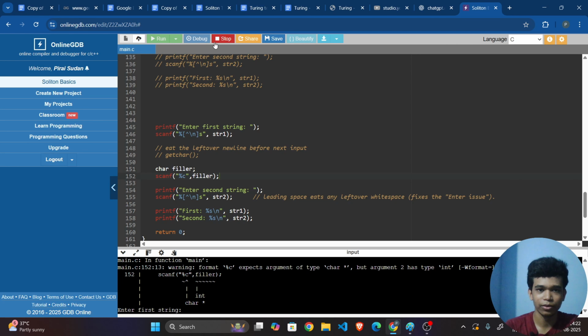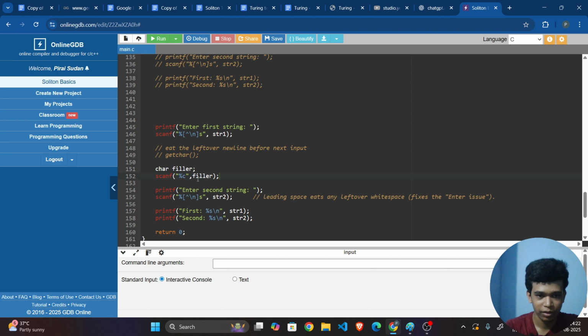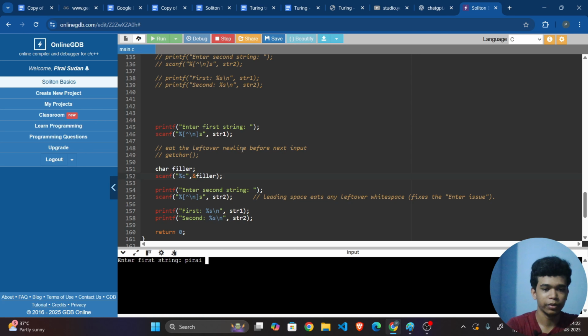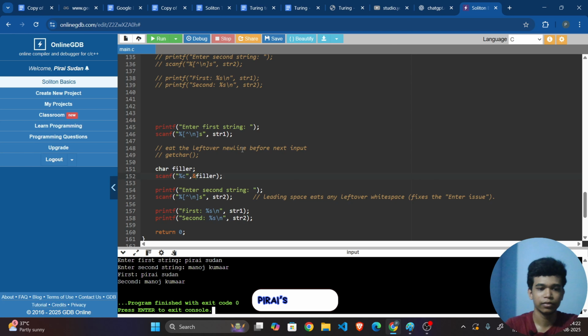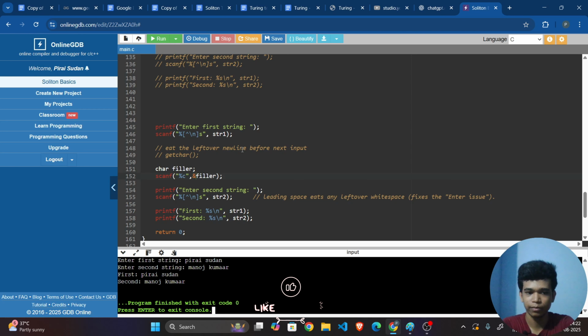Okay, I represent the reference. Now the first name, then the second name. Now it is executing successfully. Now I hope you understand how we are rectifying this particular error. That \n is got in this filler.